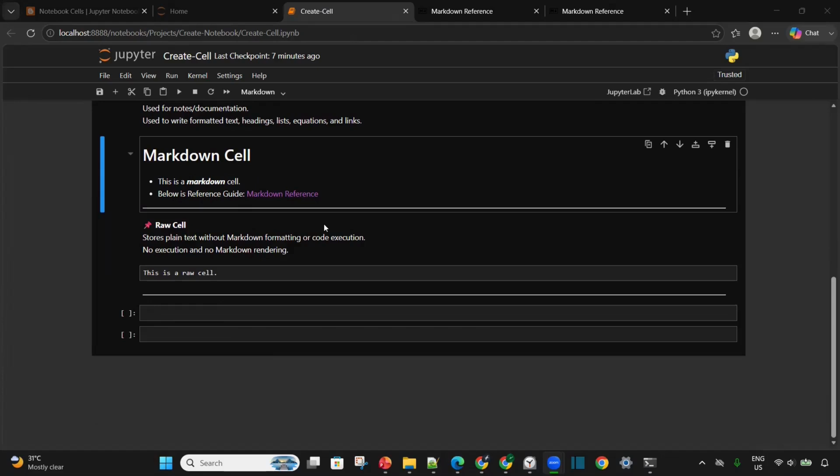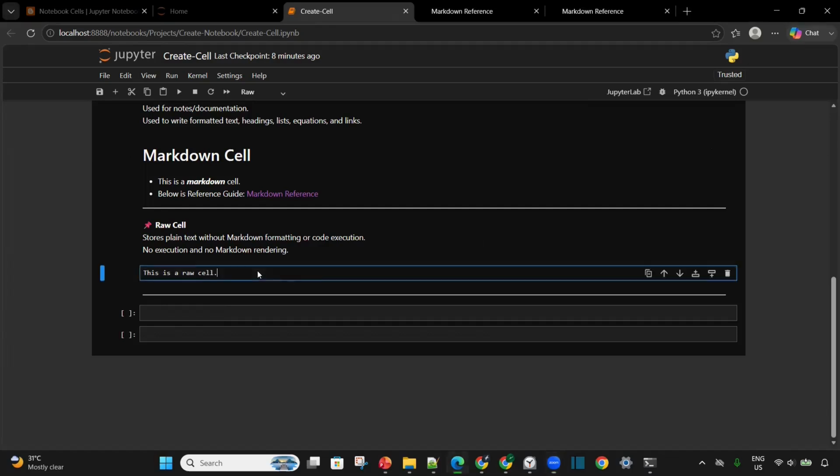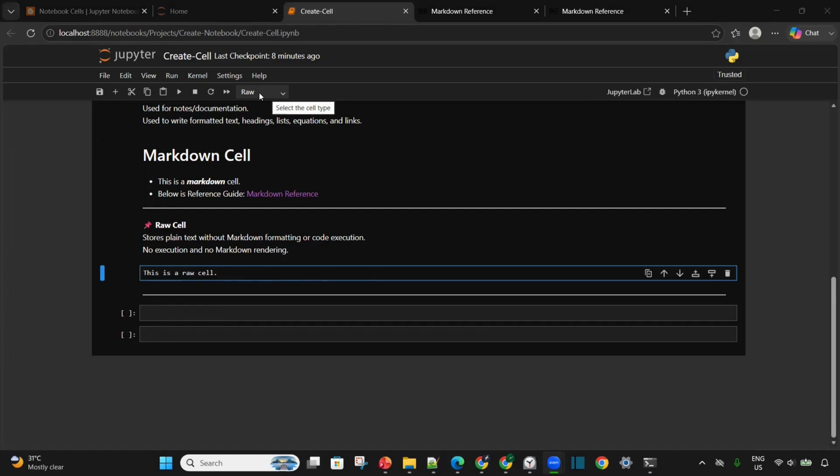Next let's explore the cell type raw cell. So raw cell stores plain text without markdown formatting or code execution. So there is no execution of code and there is no markdown rendering which gives the formatted text. So this is just a plain text which is displayed. So this is an example of that. Here in the drop down we have raw that is selected.